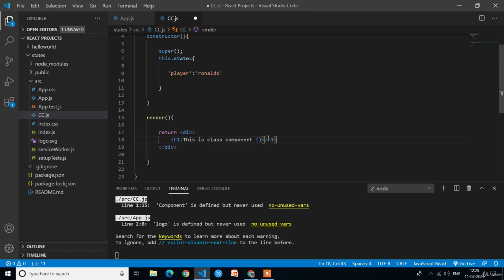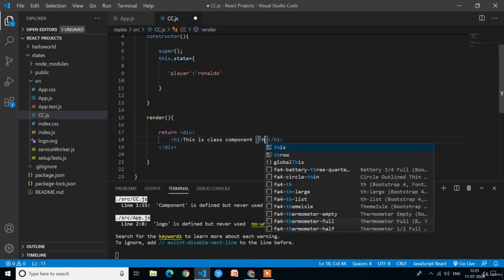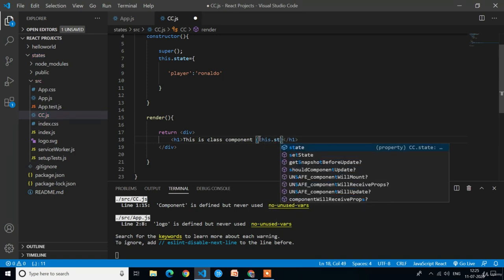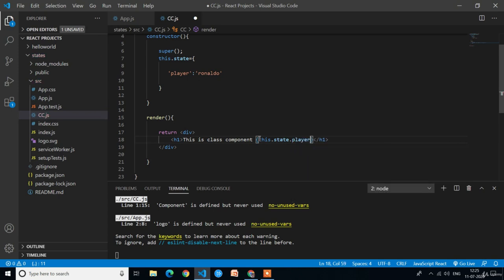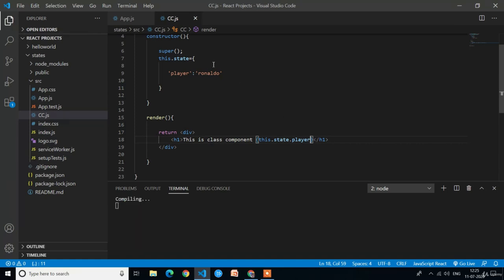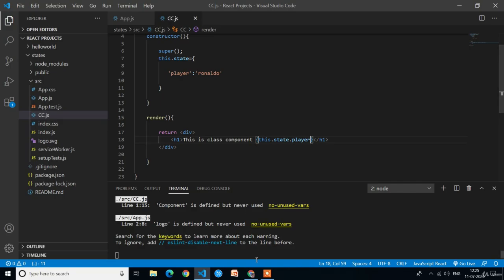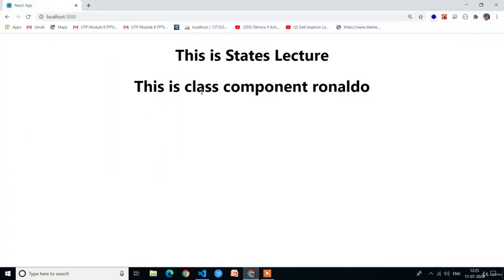We need to write this dot state dot player. Because the player is present in the this dot state object, that's why we need to write this dot state. If you do not write this dot state, it will raise an error. Afterwards I will show how to write this. First we will enter the control. Now let's see the output. Here you can see this is class component and we got the player name Ronaldo.